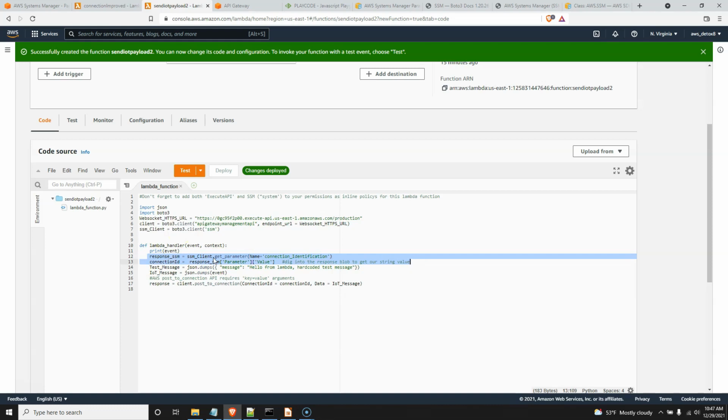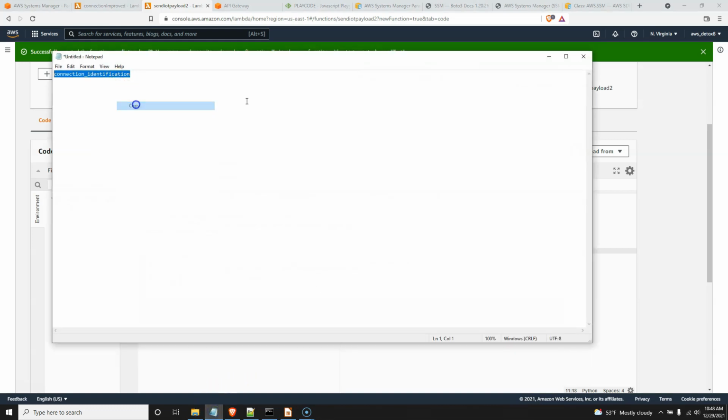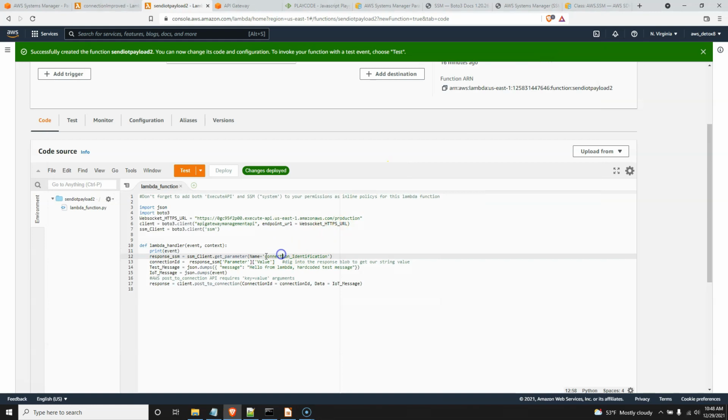The only field it needs is which parameter we're fetching, because we may have multiple parameters with different names. So ours is called connection identification. We already know that. Let me make sure I spelled it right, because I left this in here before. So I'll just make sure by pasting in what I already had. Okay. And this is going to be, instead of put parameter, get parameter. And we're going to store it in a string called response SSM.